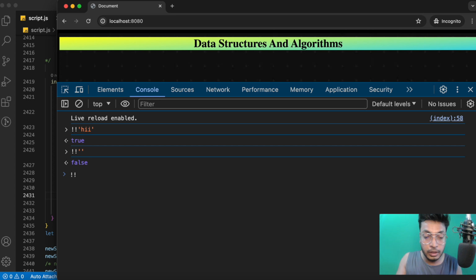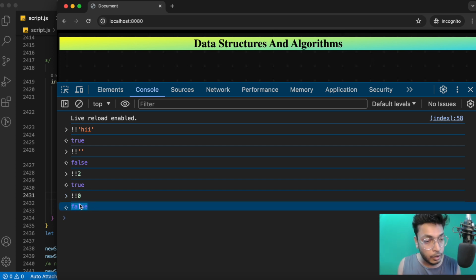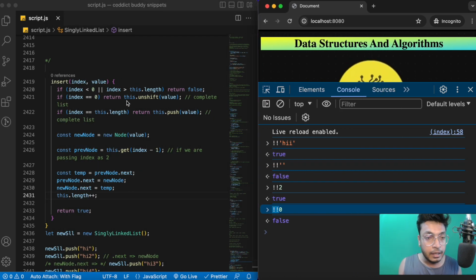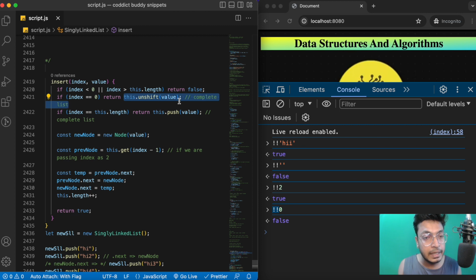Let's quickly check a few more. Let's pass 2. 2 is a truthy value, we all know. Let's pass 0. 0 is a falsy value, we all know that. With this bang bang operator, see here, this thing is returning the complete singly linked list. So what will happen if we pass the bang bang operator into it? It will convert that linked list into the truthy or falsy value. We don't have to worry about writing true false every time. It's going to convert whatever it is returning into the boolean value, and we are going to get it.